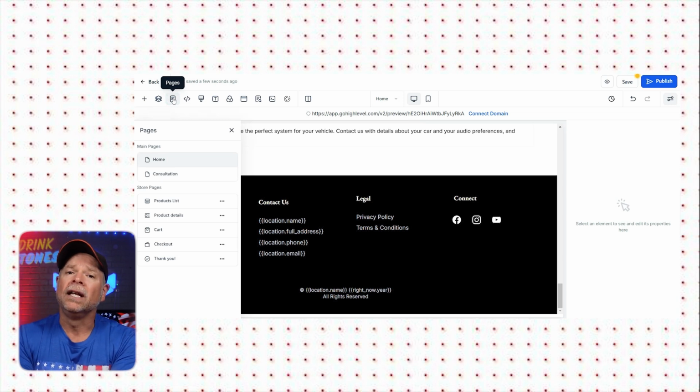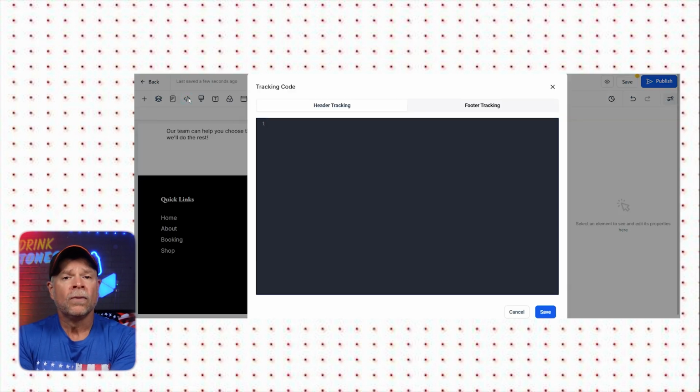Then we have the tracking code option. Now, this feature lets you add tracking scripts like Google Analytics, Facebook Pixel, or any custom tracking codes. Now, these scripts help collect visitor data, track conversions, and provide other marketing analytics.